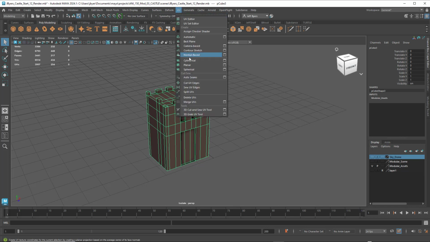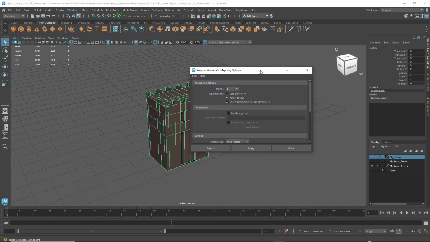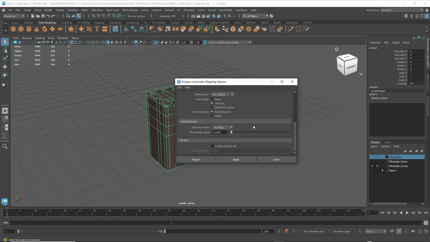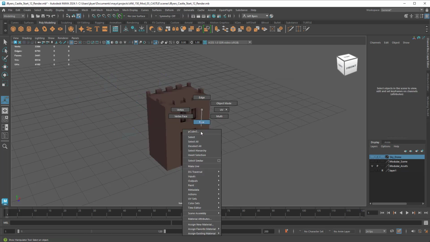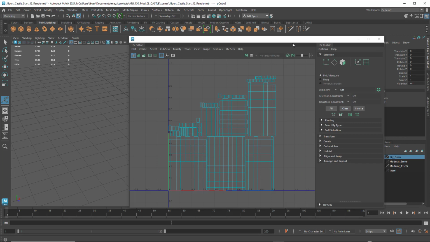So I'm going to go to UVs, have that selected, go to automatic map, and you make sure you delete history on everything before you even start UV mapping. That'll help you not run into that issue at all. So I'm going to project. Okay, just click off and select the object again and go to UV and then UV editor.